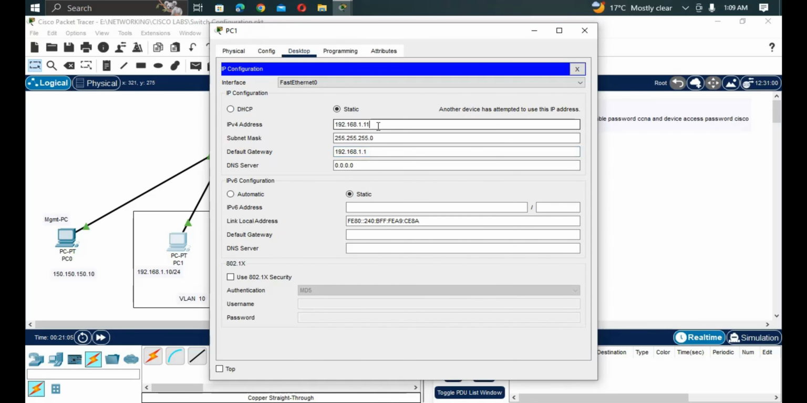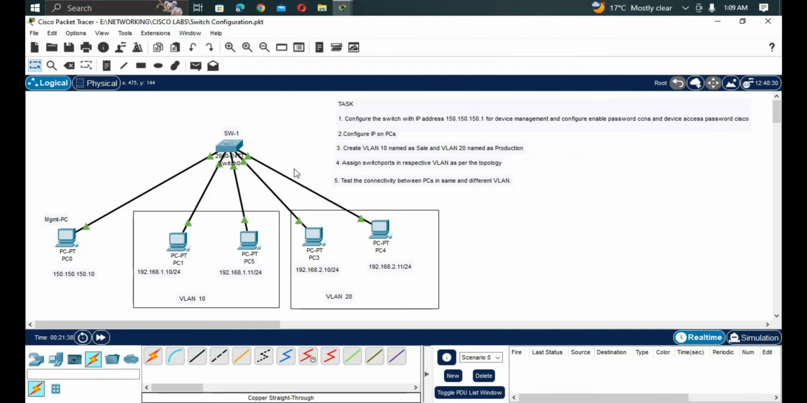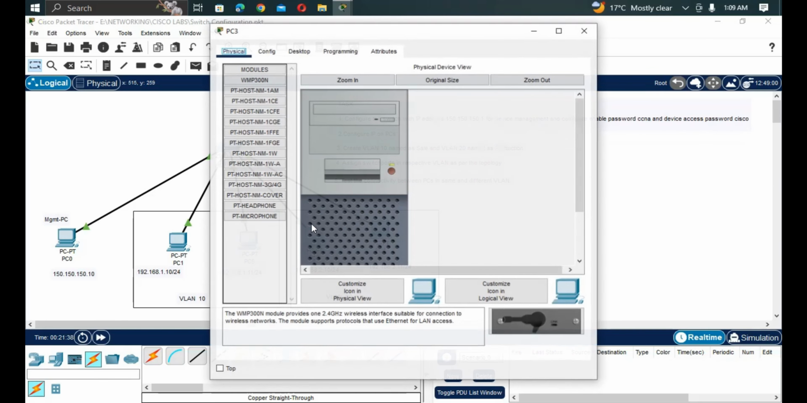This one should be .10.11. Now this one I will give 192.168.1.11. Then we give it a gateway of 192.168.1.1. That is done.